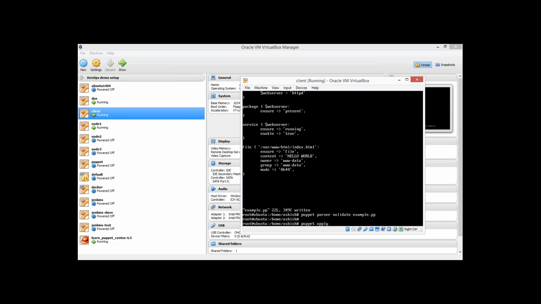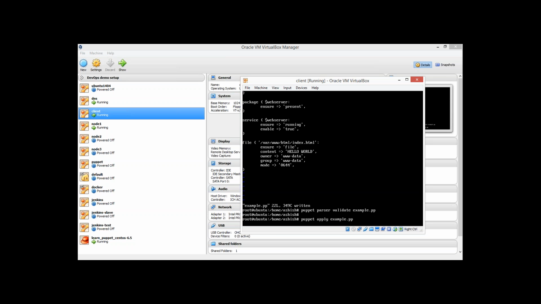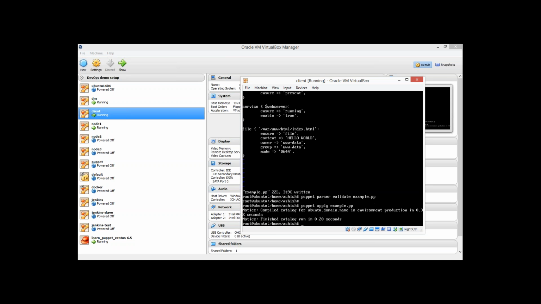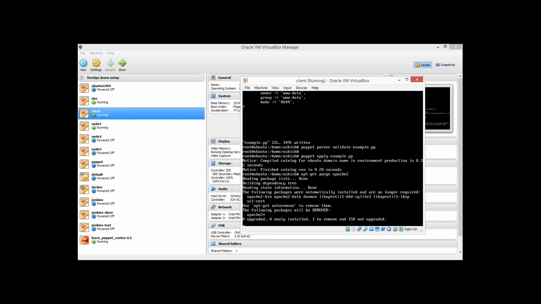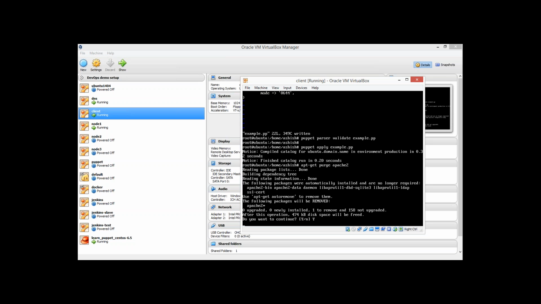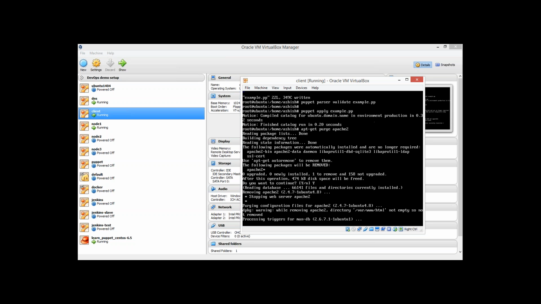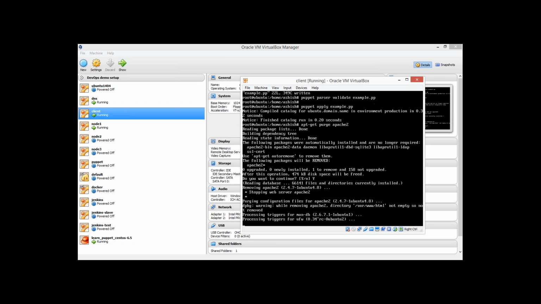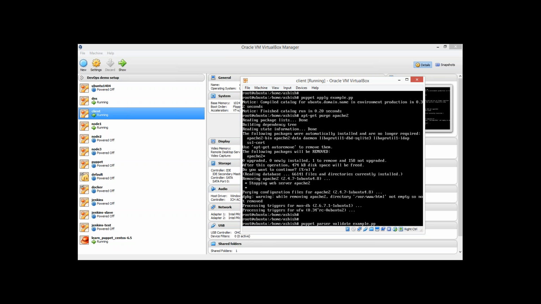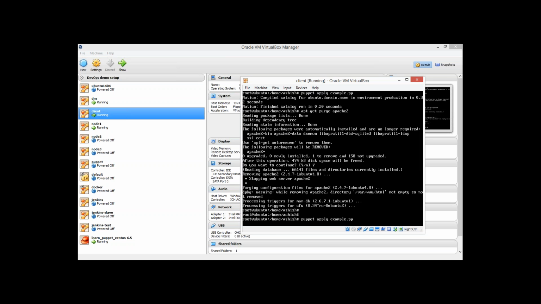Okay, so let's try to apply it. Puppet apply example.pp. If everything goes right, it should compile and finish. Good, no errors so far. I would manually remove Apache first and then try to execute it again. apt-get purge apache2, and execute example.pp again. Puppet apply example.pp.